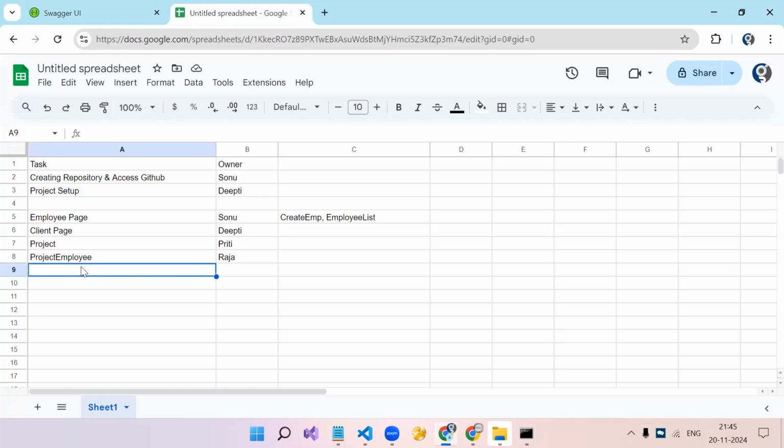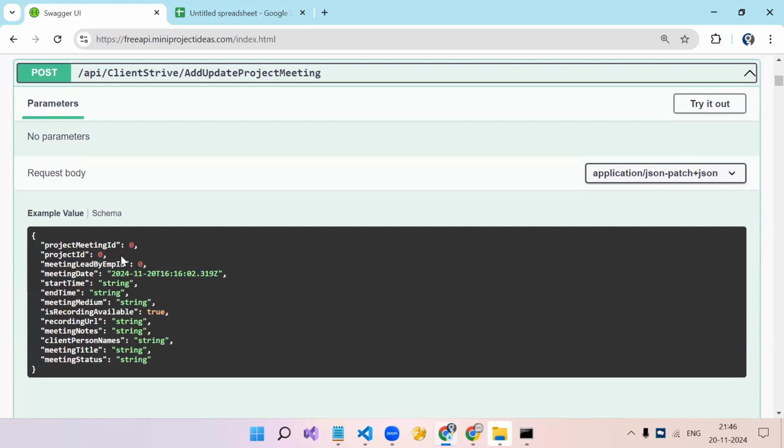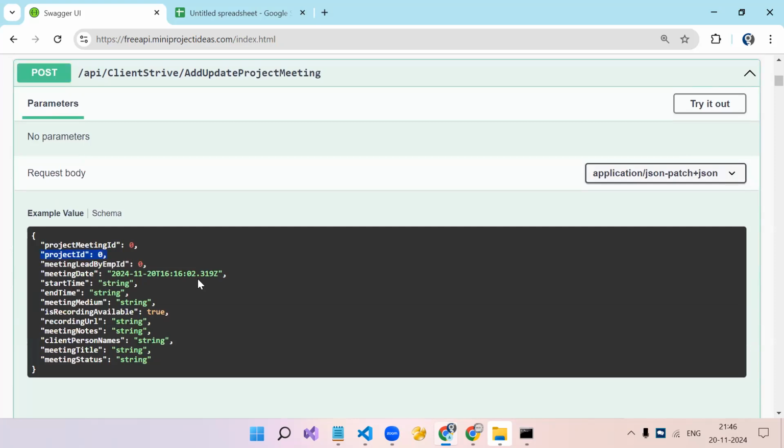So once we assign the employees to the project, then we have meetings. Project meeting. Raja is done. Saurabh, I'm assigning you the meeting page. In meeting, you will see project ID is the foreign key, meaning for which project we are going to create the meeting. Then meeting lead by EMP ID. Here you need to show the employee dropdown, meaning who is going to lead this particular meeting. Two foreign keys are here. Okay.